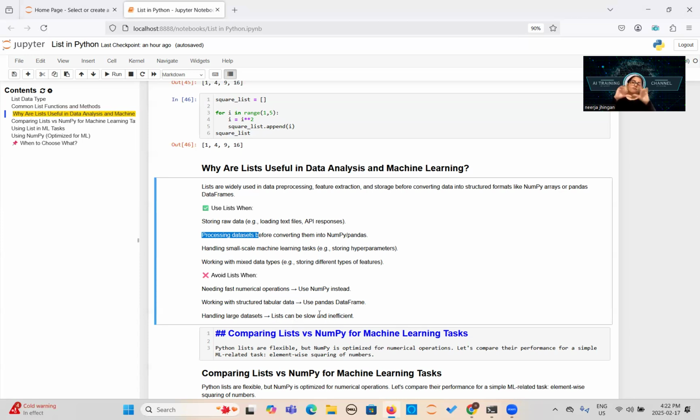So now, what is the most important thing as a data analyst? When should you use the list data type? When you want to store the data, when you have structured data. Number three, when you have small scale data. Number four, when you want to process the data before converting into NumPy and pandas.